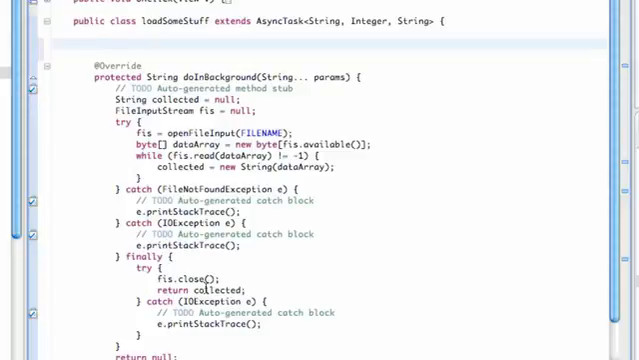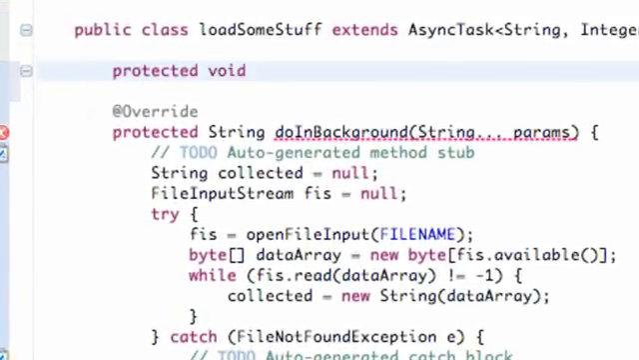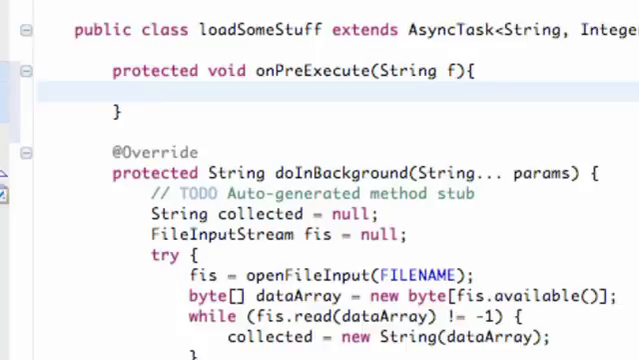But we also want to be able to receive whatever it's returning, and maybe set up some variables. So the first thing that we're going to do is say protected void onPreExecute. And again, we can refer to whatever is being passed in, like a string, f, something like that. Within this method, this is going to get called first for the most part. So we can set up some variables if we want. For the most part, we don't need to for this class, but just to show you guys, maybe leave a comment.